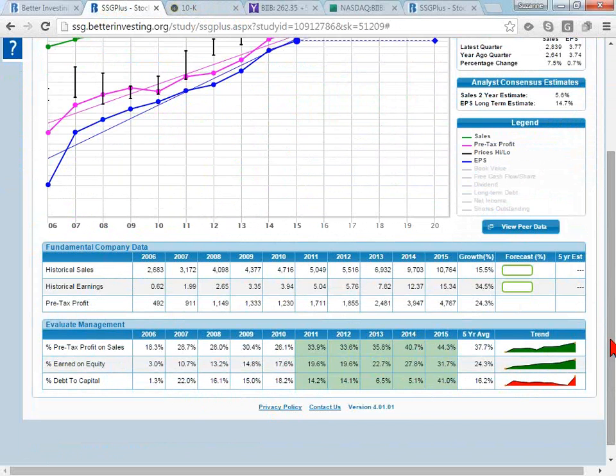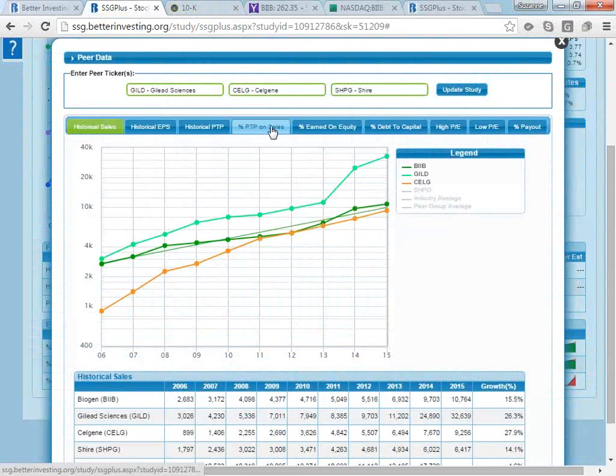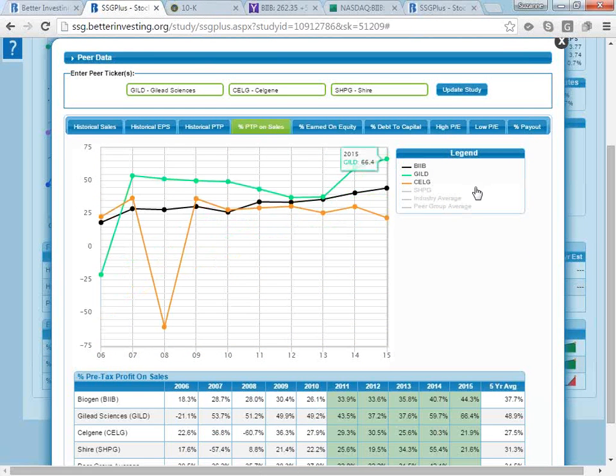So at the end of the day, we have looked at a lot of different research that's baked into the functionality of the tool, that comes from the data included in the tool and some research links available from the tool. Going back to peer data, when we're looking at these evaluate management options, we can also look at those through peer data. So we can look at percent pre-tax profit on sales with our peers, and what we see for Biogen, which is in black, is that it's right mid-pack in terms of percent pre-tax profit margins as compared to peers.